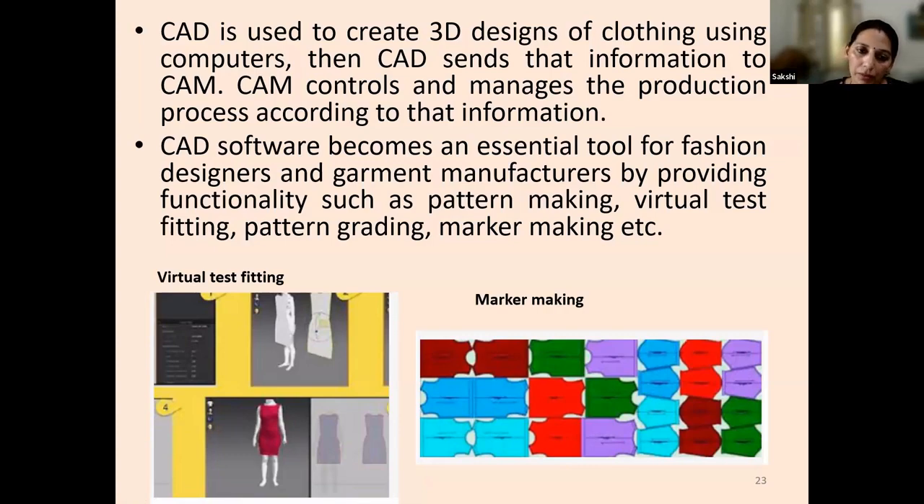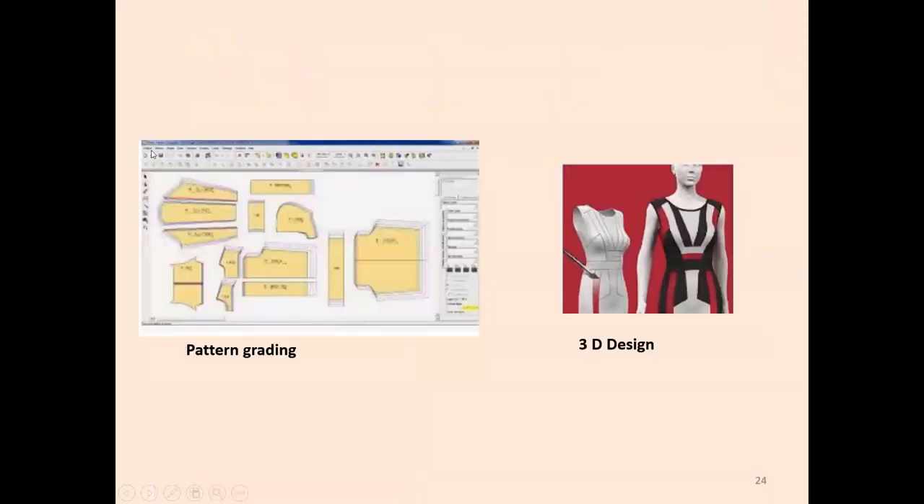So they will just make different patterns and tape it in such a way that the gap between the different patterns is very less, so less wastage is done. Next, this is a basic pattern and grading is done.